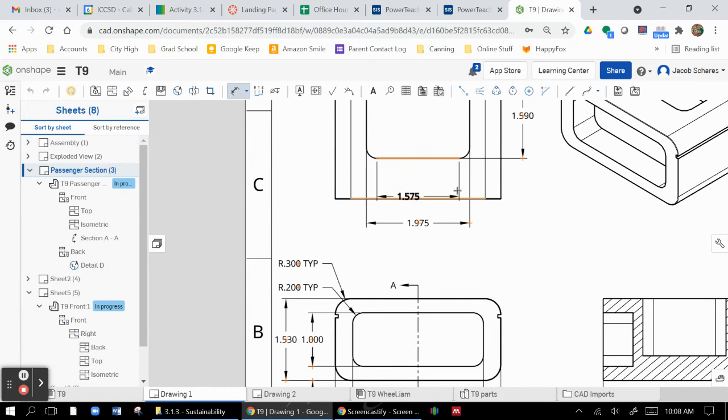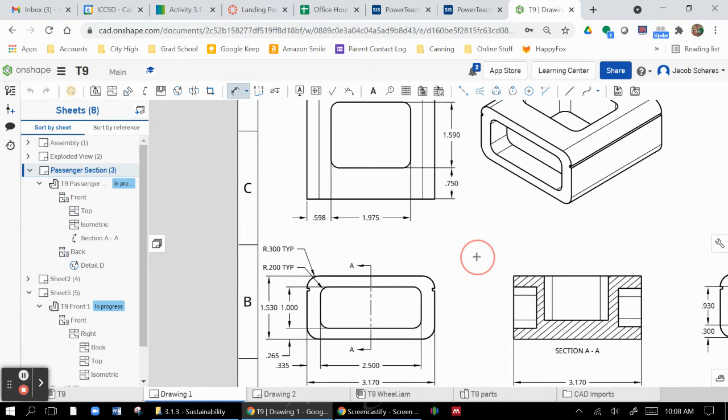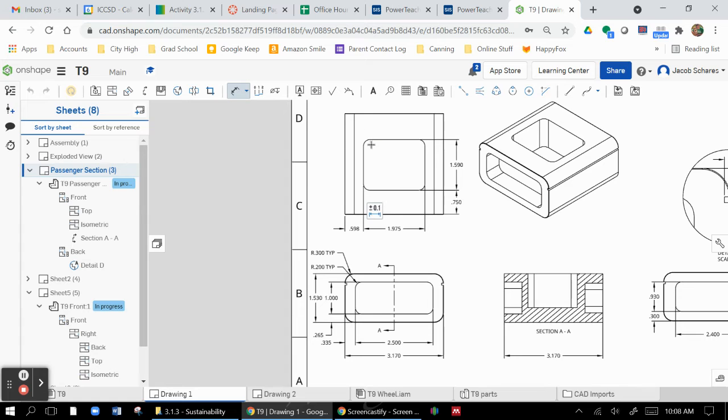And so I could dimension from there to there, put that one right in there, and dimension from there to there, put that one right in there. Again, lining those up. You'll see they kind of automatically snap onto those spots. So that's all I need for this one.